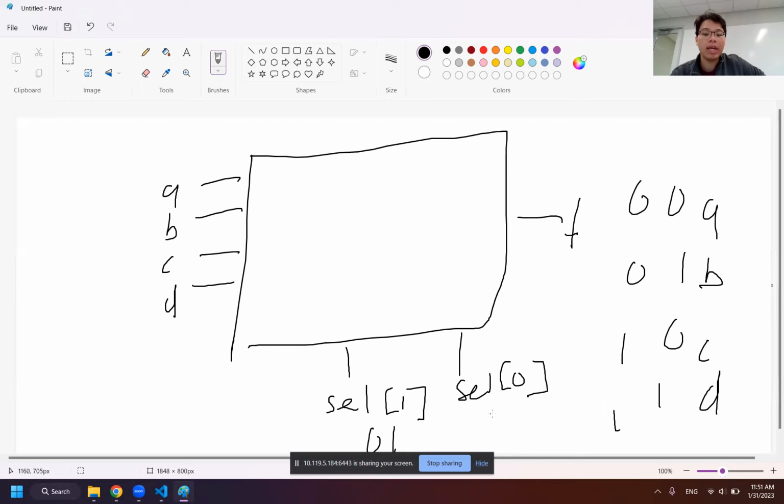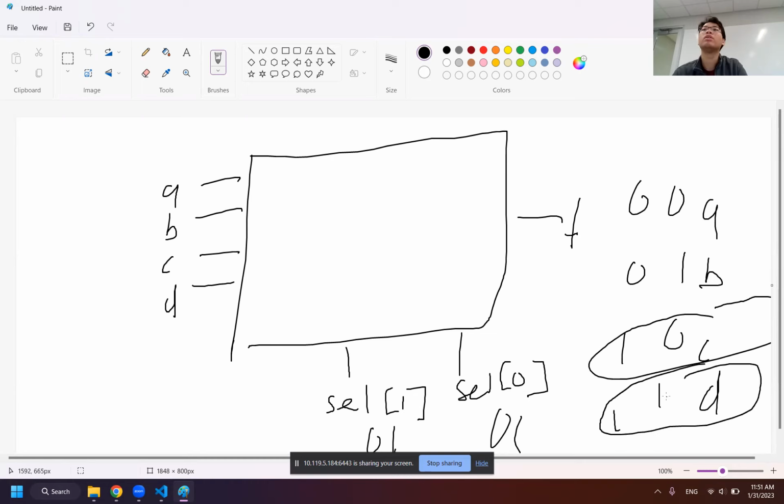If the selector bit 1 is 1 and the selector bit 0 is 0, that is definitely C, right? If selector bit 1 is 1 and selector bit 0 is 1, that's definitely D. Can y'all see how this kind of works out? And then if selector 1 is 0 and selector 0 is 0, then it's definitely A, and then 1 is B. Does that make sense?